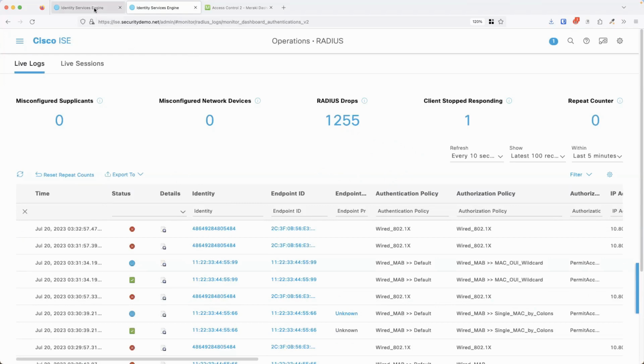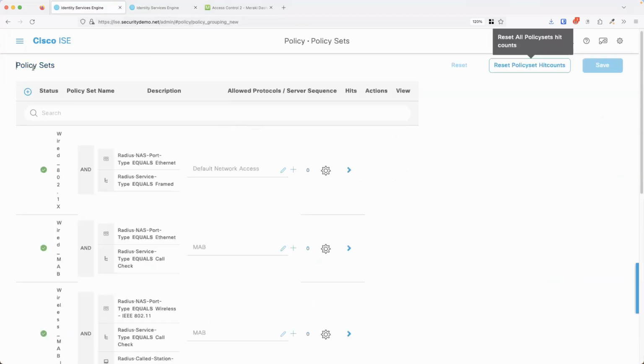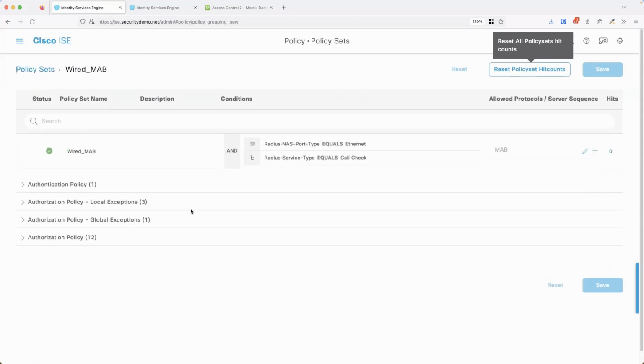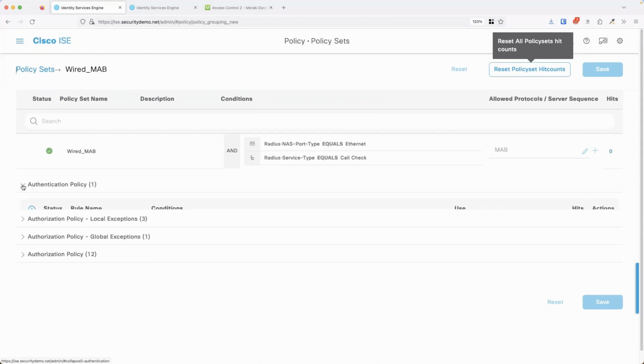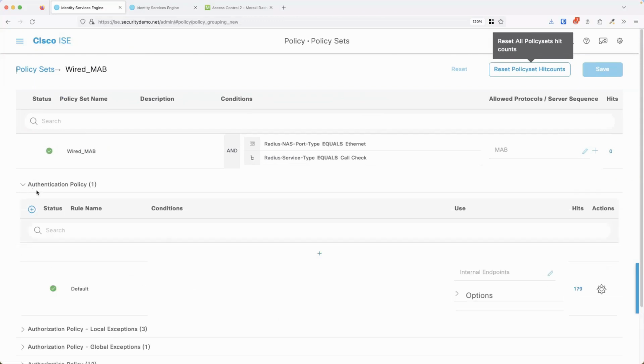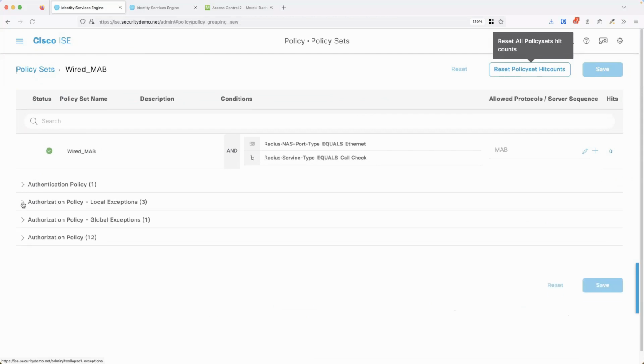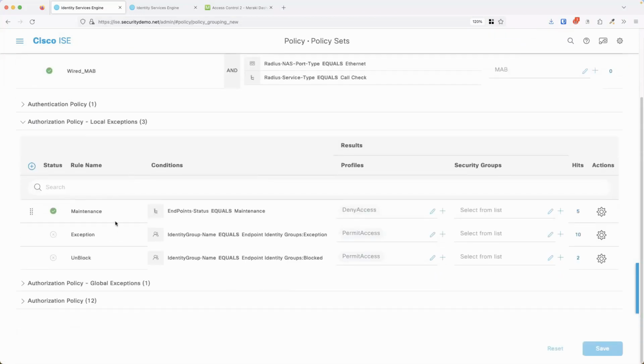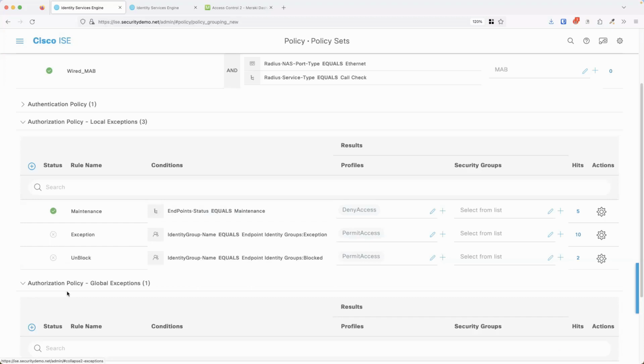What I want to do is let's go take a look now. So if I look at my policy sets, again, wired MAB, I want to go take a look. You've already seen the authentication policy, right? It's all set to allow or just continue with the endpoints. I did a few local policy exceptions, and what I'm doing here is I have one. This is going to be with a custom endpoint attribute. We'll talk about that in a bit. I have one that's an exception, and I have an unblock one that basically will override the block one down here.